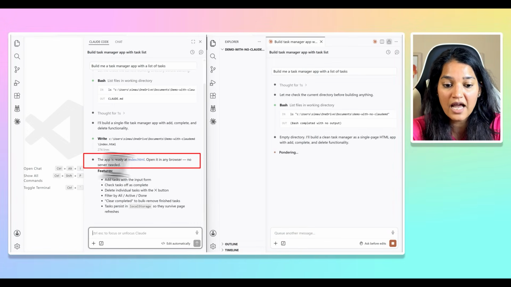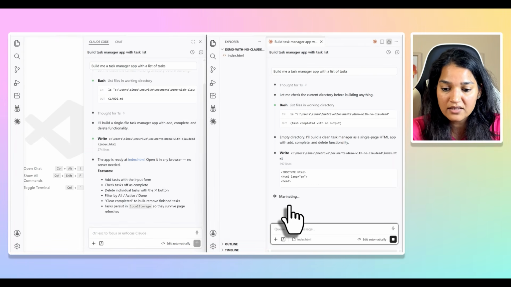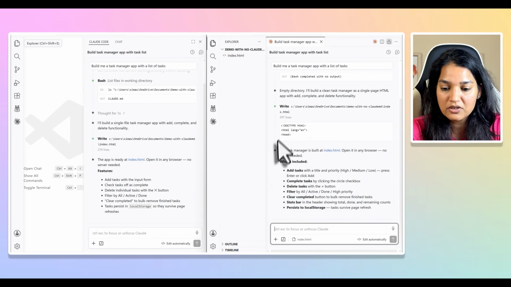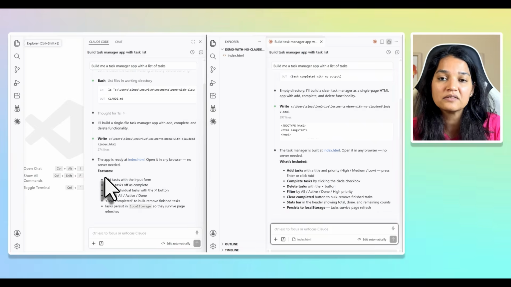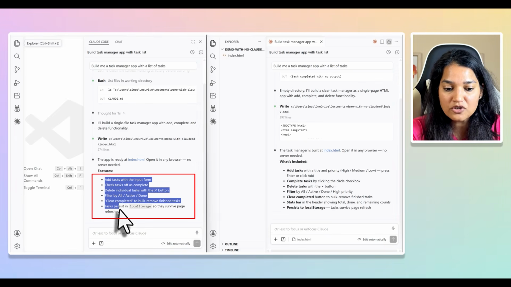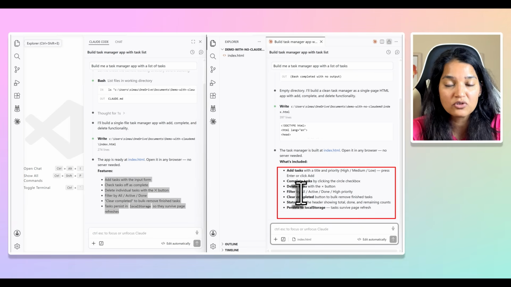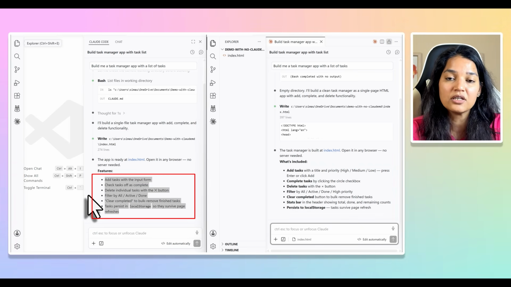So you can see here the app is ready at index.html. You can open it in any browser. Again, the right side is asking me for permission, so I gave those permissions. And here, let's see what it has built. First of all, because in our Claude.md file we specifically said don't add something which has not been asked, the feature list here is a little less. Over here it is a little bit more, and it has done much more than we asked. It overcomplicated things, whereas on the left-hand side it only delivered what we asked.